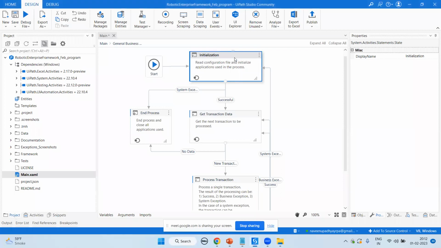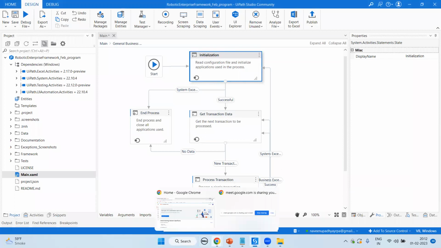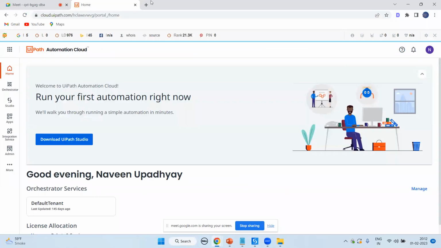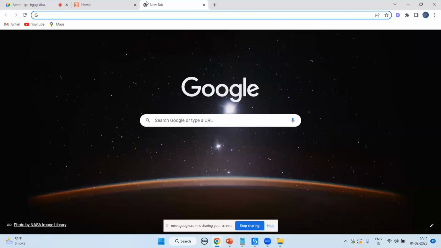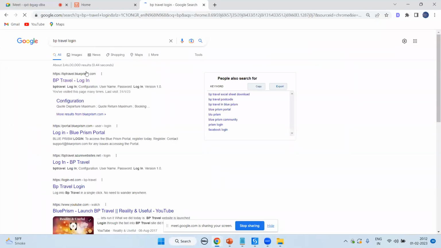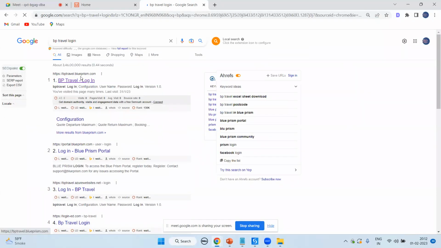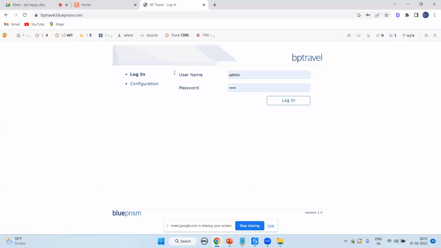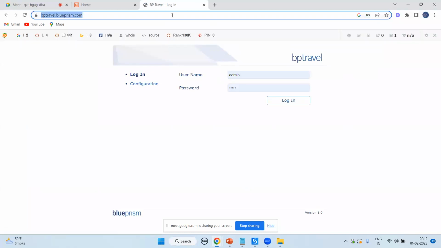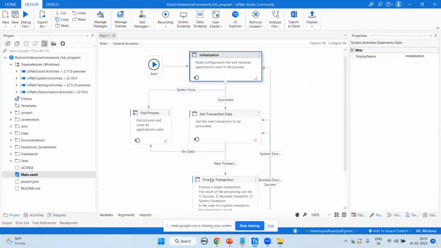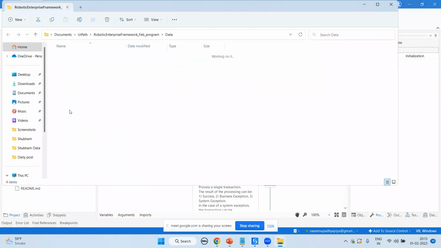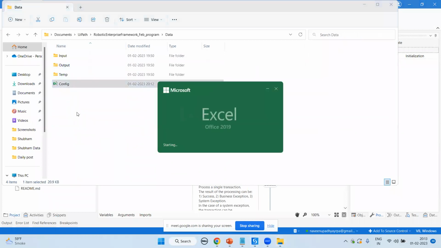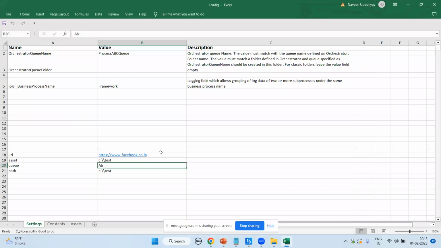Okay, so right now it's going for initialization. It says whatever the program is, try to give it a demo. Suppose I'm going for the BP table website. So the first part is what we are going to do: we are going to pass it this way. We'll go to project, then data, then the config file, and here I'm going to pass the URL, and here I can pass the BP table.